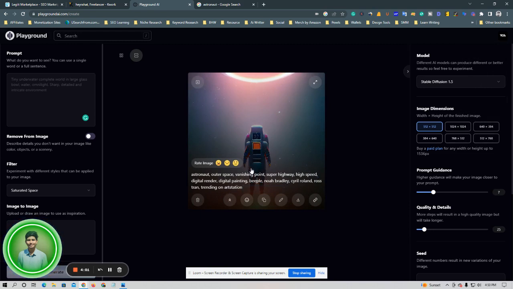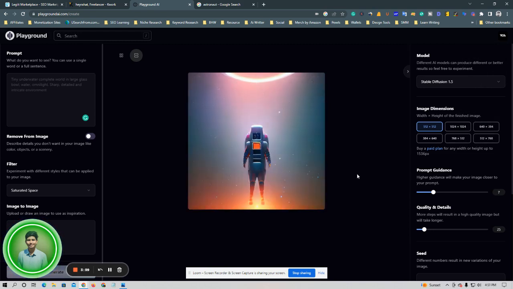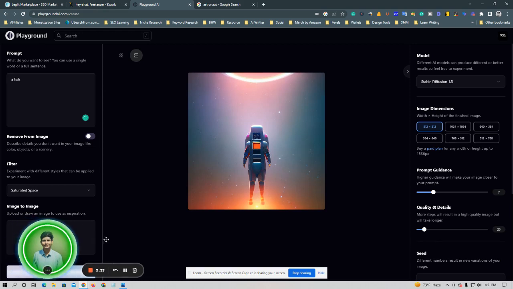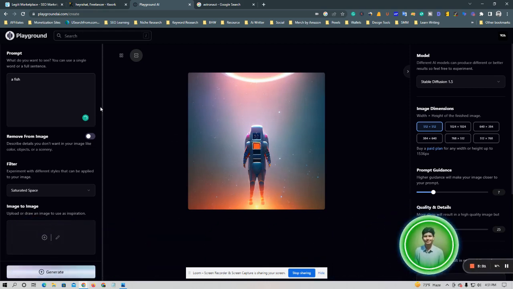I generated this image just using a simple command, just one comment, and look how good the output is. So here you can see the front page. Here you can see a prompt, and you can just write down a fish in here. Fish. Let's see. So let me move myself from here.